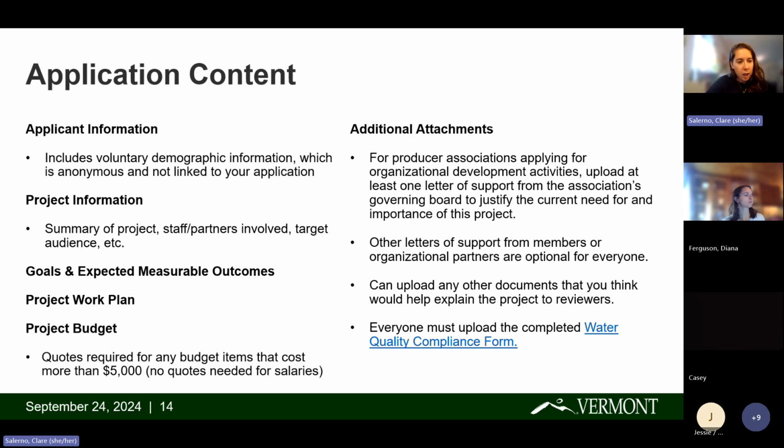And then there's a project information section, which is a summary of what you're trying to do, information about your organization, the different staff and partners involved, the target audience of your grant project, and that type of thing. And then there's a table for you to complete around what are the top 3 to 5 goals and expected outcomes of your project.